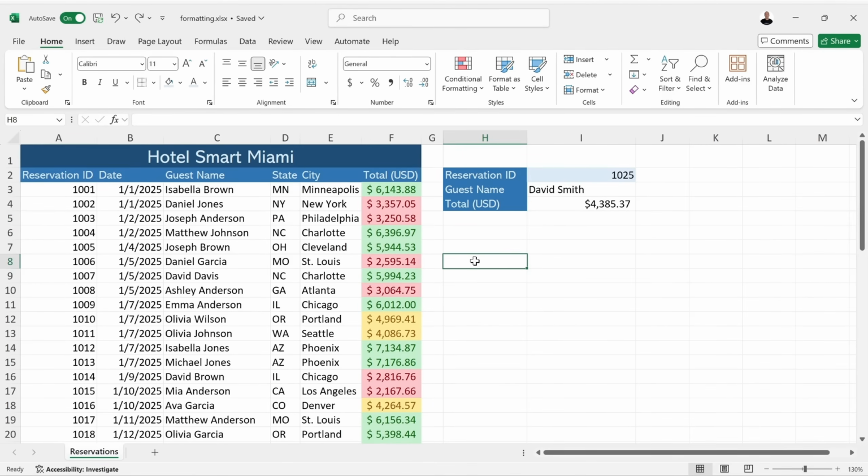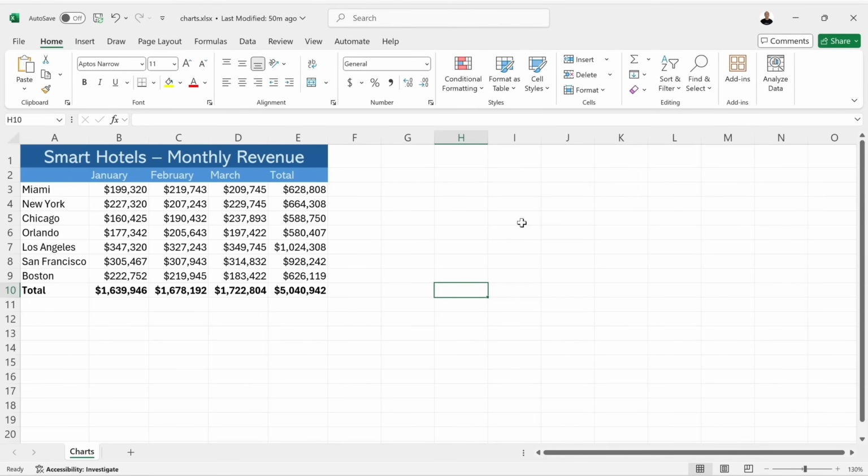I will save this. You have another important feature you can use to analyze your data. I will show how to create charts here on Excel. To practice with me, please open the file charts. I have in this file only one worksheet. In this worksheet I have sales from Smart Hotels, monthly revenue from January, February, and March, from cities like Miami, New York, Chicago, and so on.